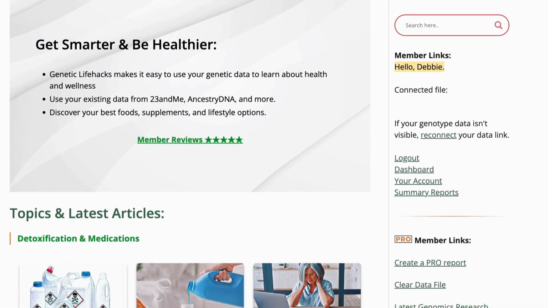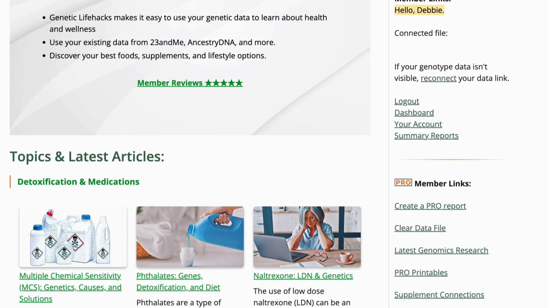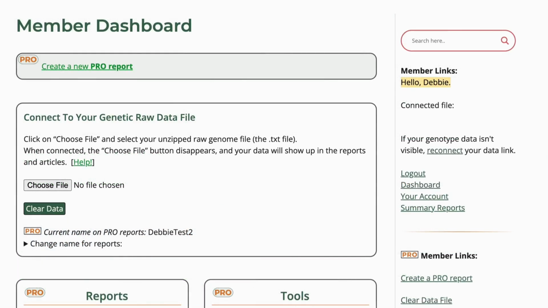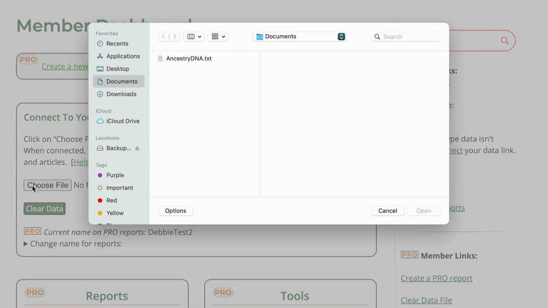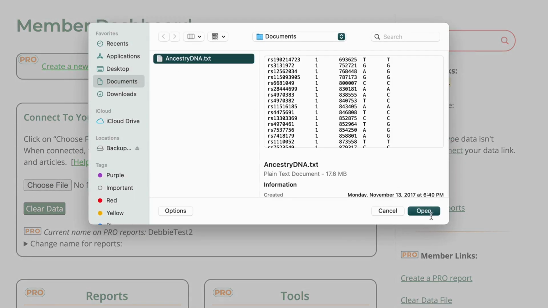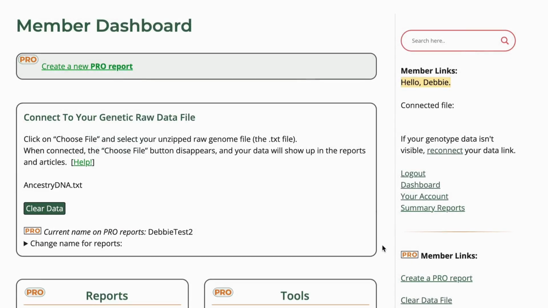You can import it into an Excel spreadsheet to easily search it, or join as a Genetic Life Hacks member, which will allow you to see your genetic data in all of our articles. Our privacy-first membership keeps your data safely on your own computer, and it is not transferred or stored online.